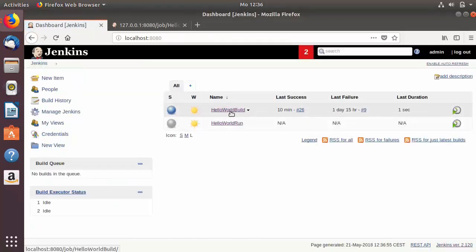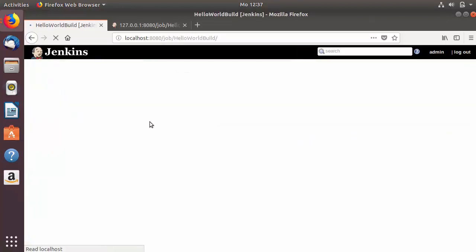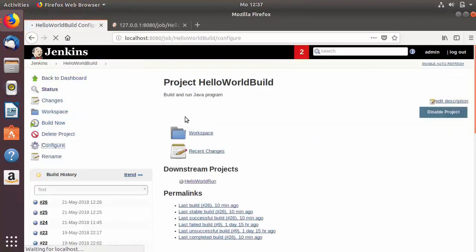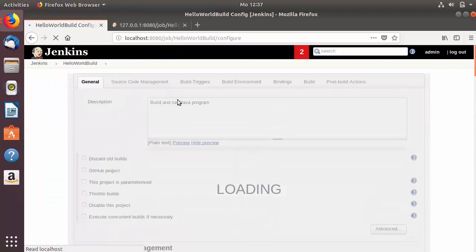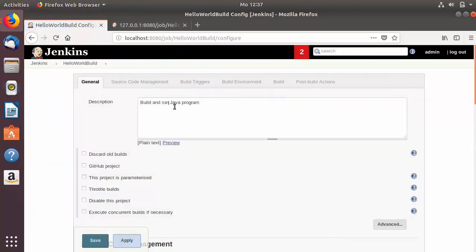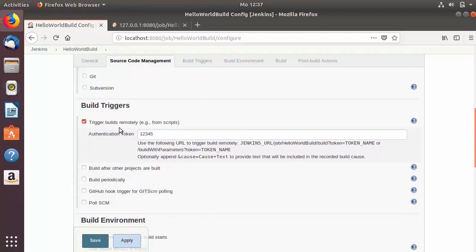One is Hello World build and another is Hello World run. I need to change the configuration of Hello World build also, because now we just want to build our Java program using this Jenkins job and not run it. So I'm going to just remove the description here for run. I just want to build Java program, and in the build trigger, let's say we want to just trigger this build remotely, or we will just click on the build now button and execute the build. So I will not change this.